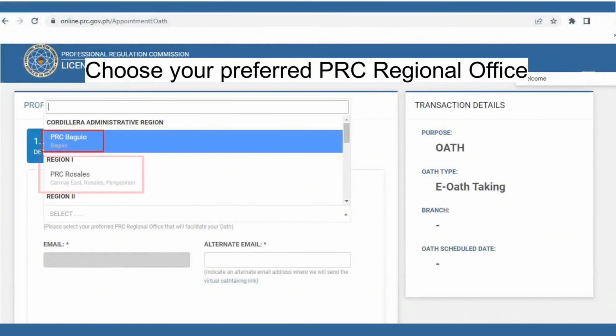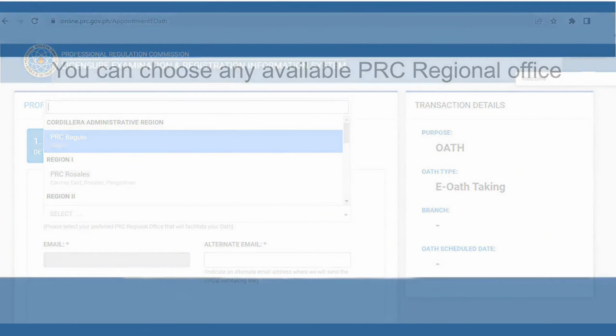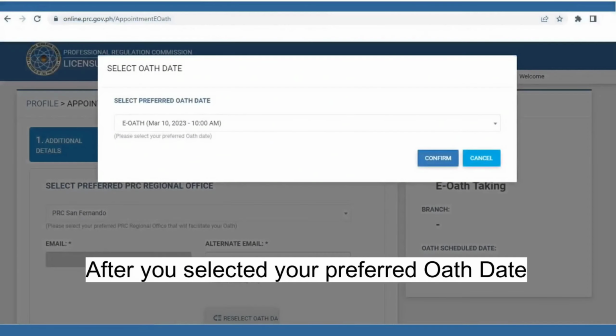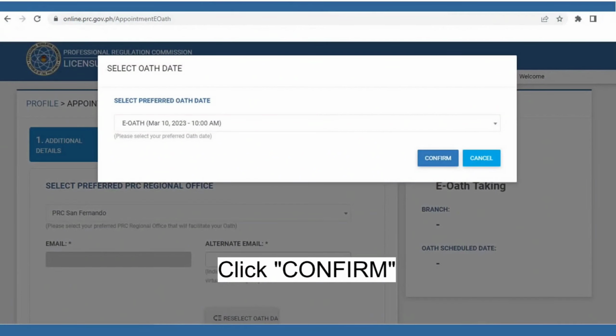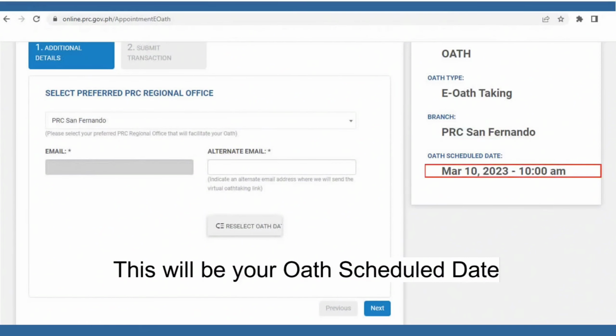And choose your preferred PRC regional office. Always remember that this oath taking is online, thus you can choose any available PRC regional office. Then select your preferred oath taking date. After you selected your preferred oath taking date, then lastly click the Confirm button. This will be now your preferred PRC regional office. Then this will be your online oath taking scheduled date.